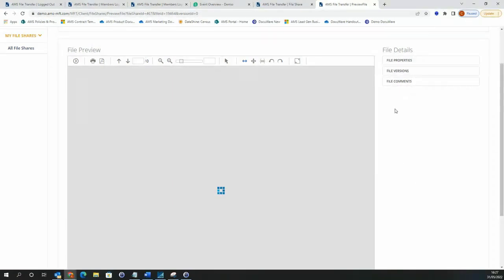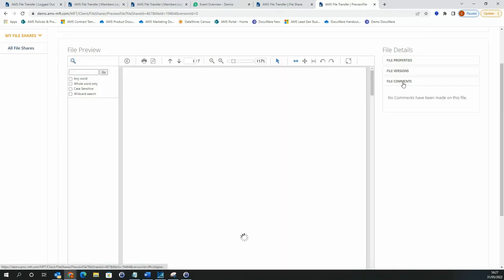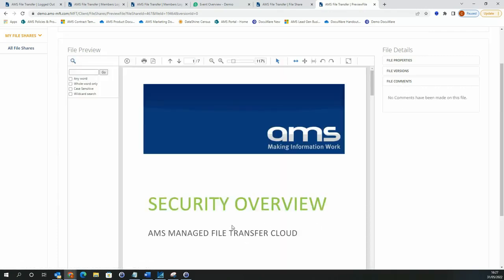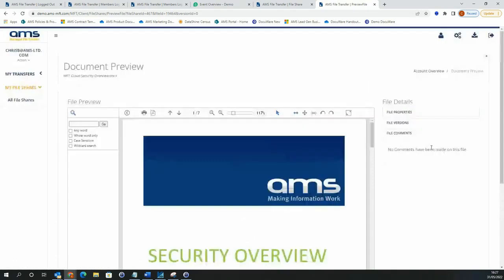While that's loading, we can also look at the file comments. And there's my slightly different older version. And there's the comments. So hopefully that's given you a good overview of the file shares module as well, and different ways of using it.